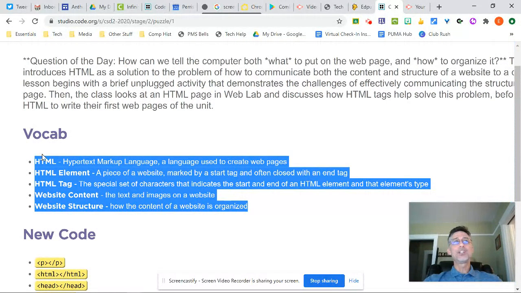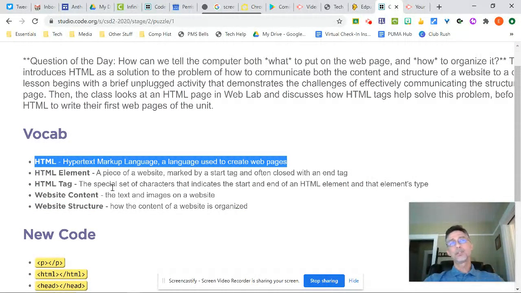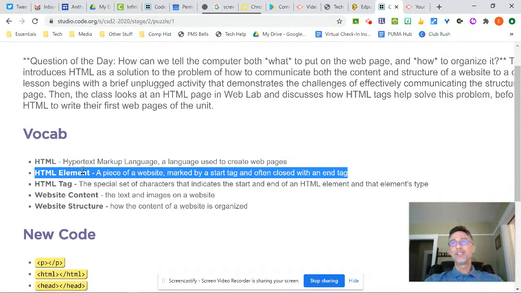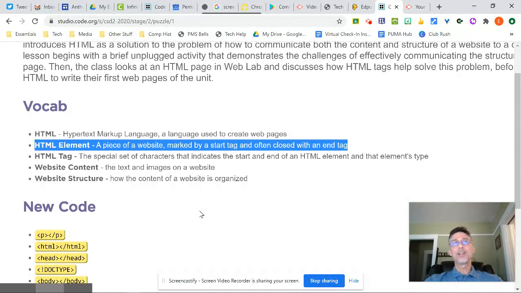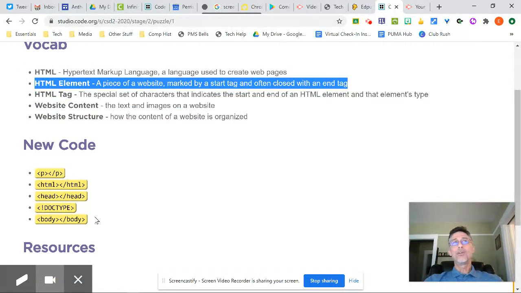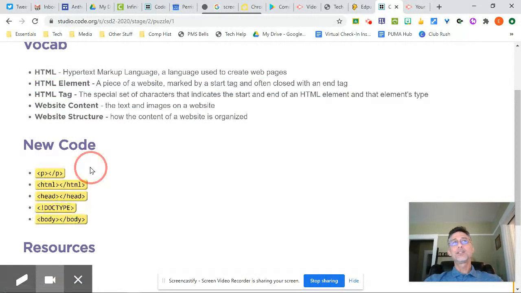So we already talked about HTML, the hypertext markup language, right? That's the language of learning how to write code that creates links that can lead to different pages of your website and different websites. An HTML element is a piece of a website marked by a start tag and often with an end tag. And so that's really important that you know that. Like all this code down here in yellow, these are examples of tags, and they usually come in pairs. There's an opening tag and a closing tag, and you put the content of your website in between the tags. We'll get to all this later, just want to introduce you to all this vocabulary.